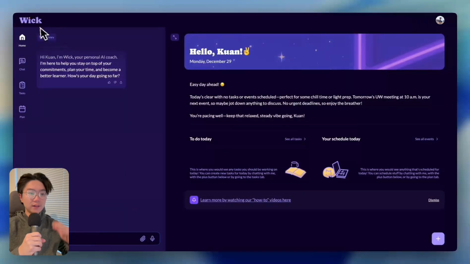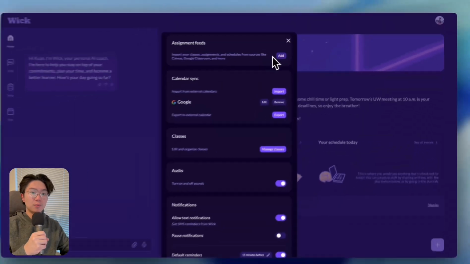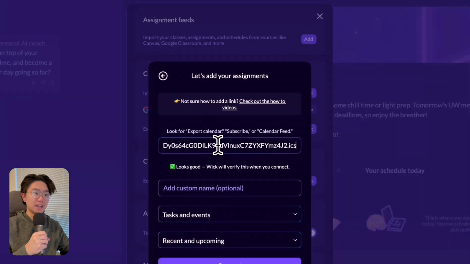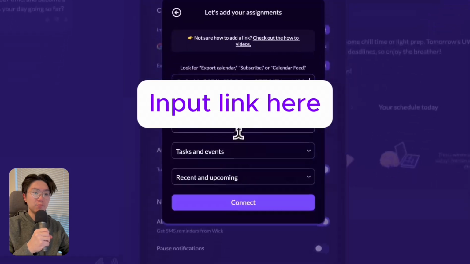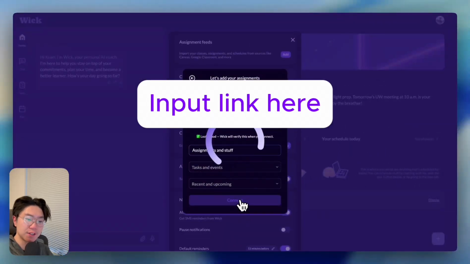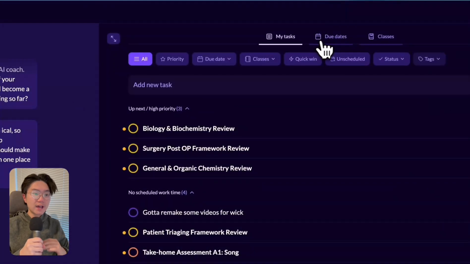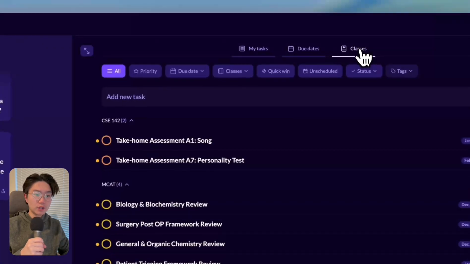And once you've got that link copied, you can go back to the Wick app, just press the settings button here, press the add button right under the assignment feed section, and just input the link that you just copied. And once you've synced up, you'll see here in the task section that all of your assignments have successfully imported over. You can even view those tasks grouped up by due date priority or by class.